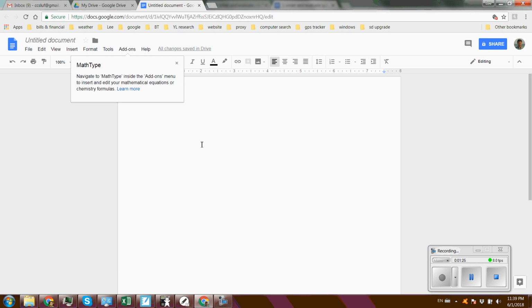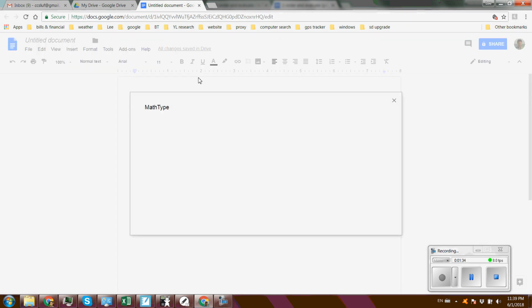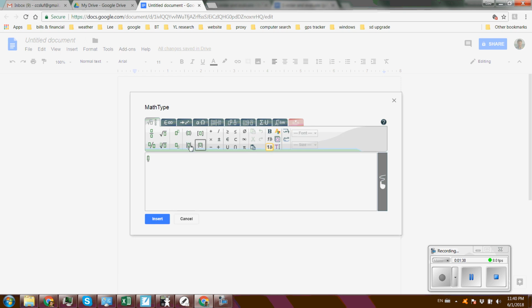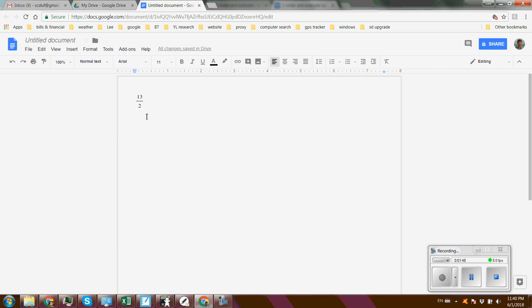And now when I click on add-ons, I've got MathType here. I click insert/edit math equation, and this menu comes up. So I can click this little fraction thing, and then my 13 halves actually looks like a real fraction, 13 halves.